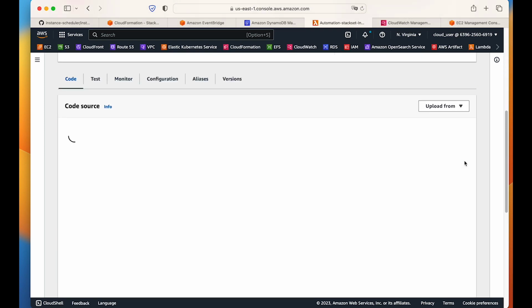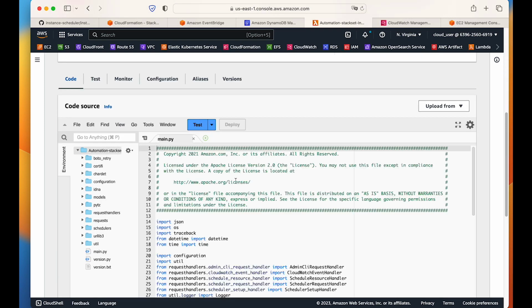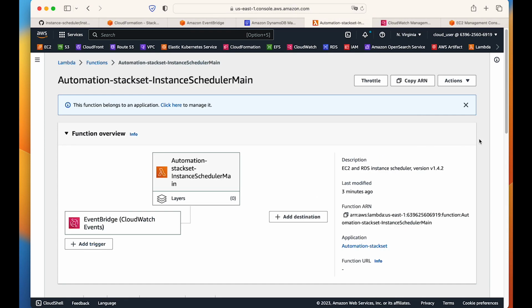We don't have to look into the code of this Lambda function. All it does is take the time from the DynamoDB table, and according to the time, it checks the tag from the EC2 instance, and then it will schedule the EC2 instance for starting and stopping.